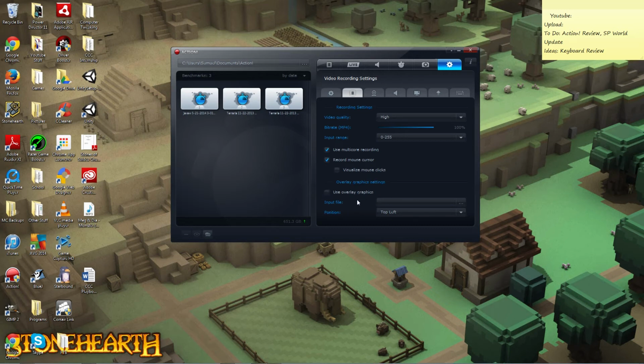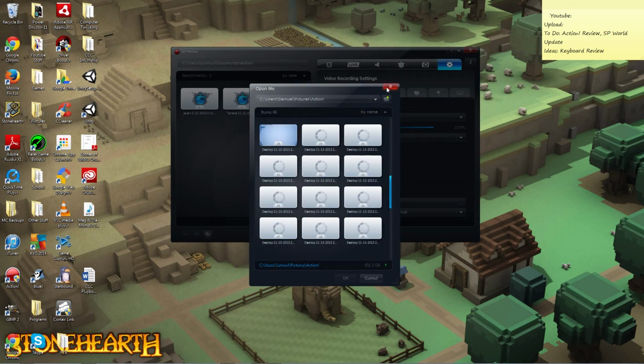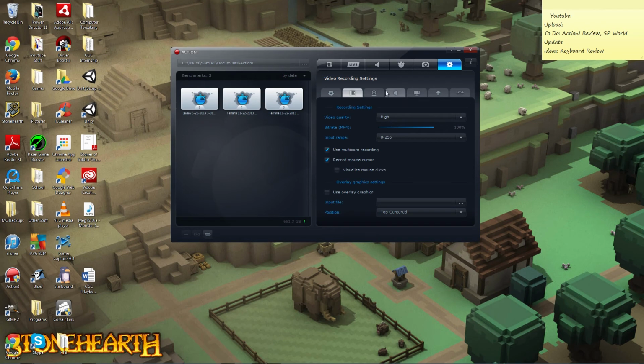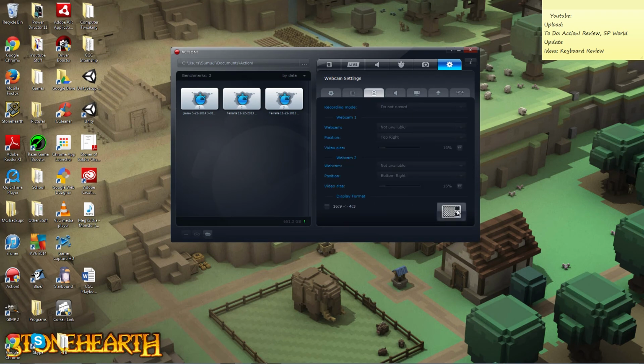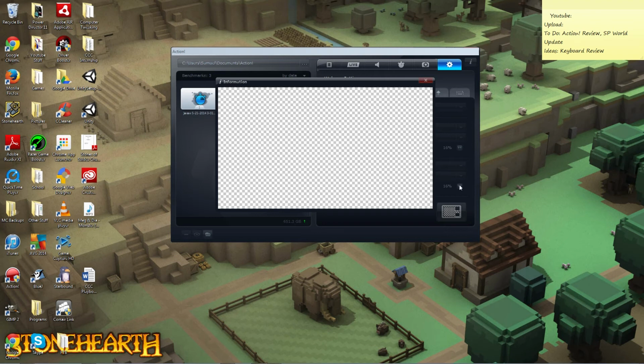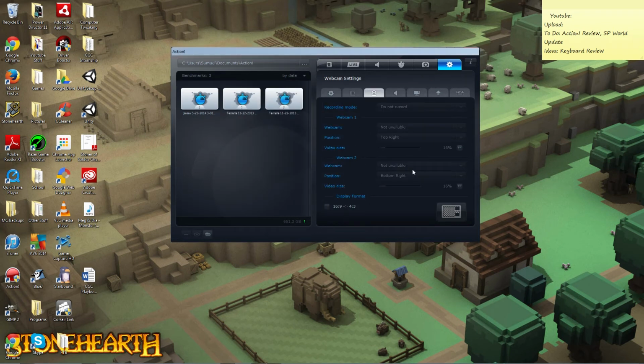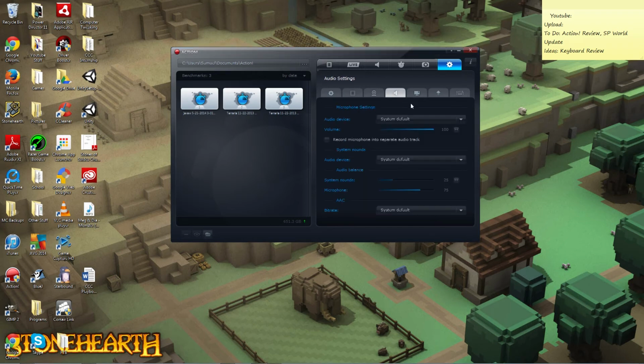You can choose a bunch of different things here. You can put overlay graphics and have them in the video. So say I had a bar up here saying my Twitter, my YouTube, all that stuff. That's where you choose it. You can browse your files to find that. And next is webcam settings. So you can add up to two webcams, webcam 1 and 2, and choose the positions for them. I don't have any hooked up, so I don't usually mess around with that.